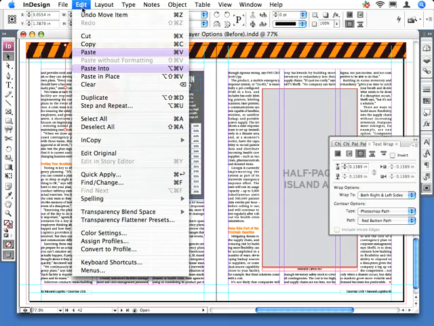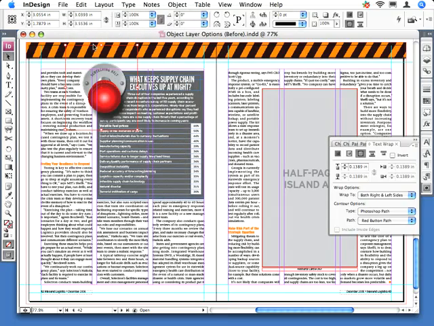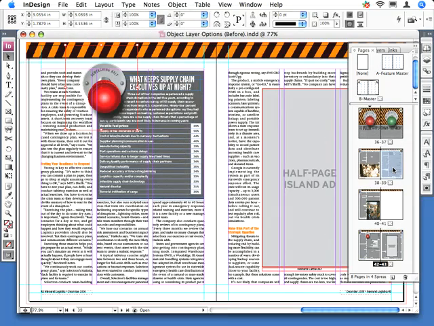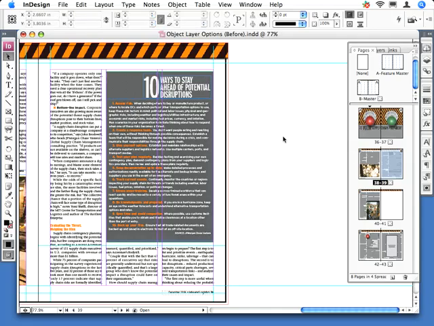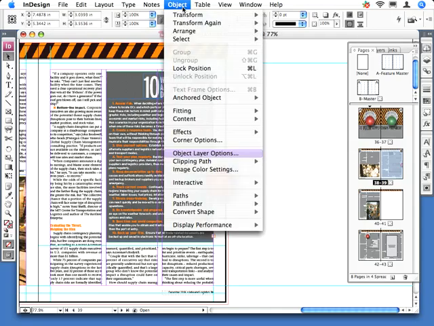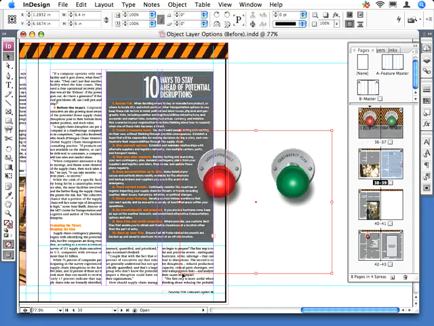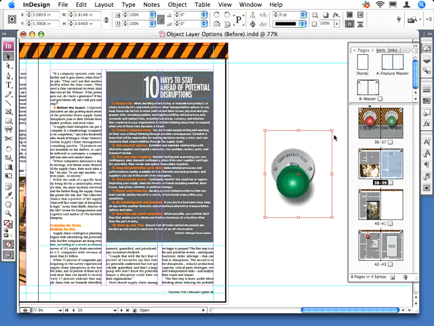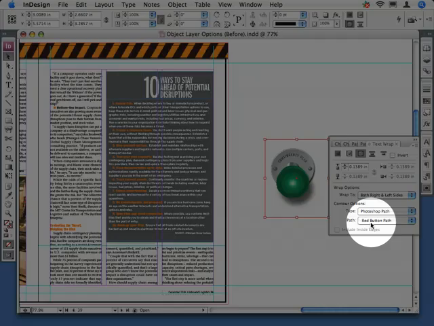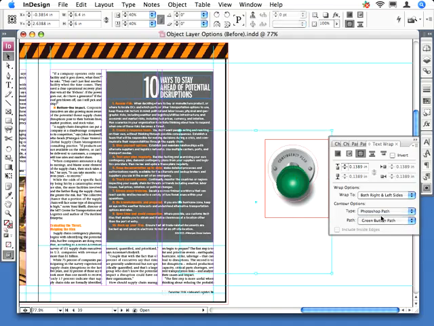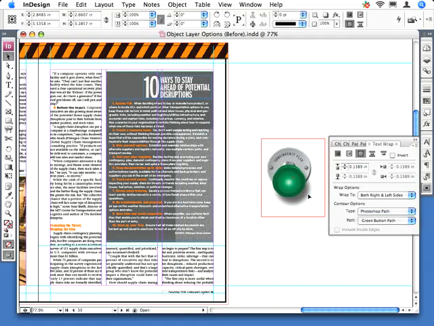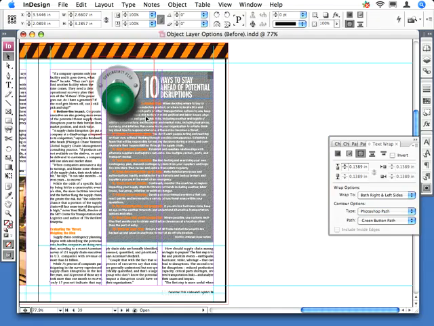That's just how I want it now, so I can copy this red button and go to the other sidebar on the second spread and paste it there. I'll open up the frame to reveal all of the visible art, then recrop it to only show the green button and its shadow. In the Text Wrap panel, I'll switch from the red button path to the green button path, which you can see around the image now. I'll just move it into position over the sidebar, and I'm done.